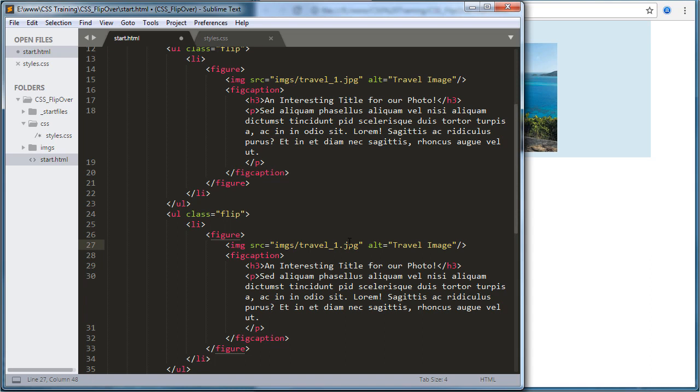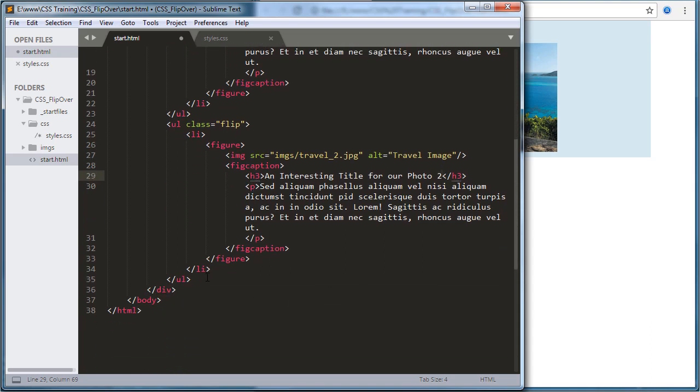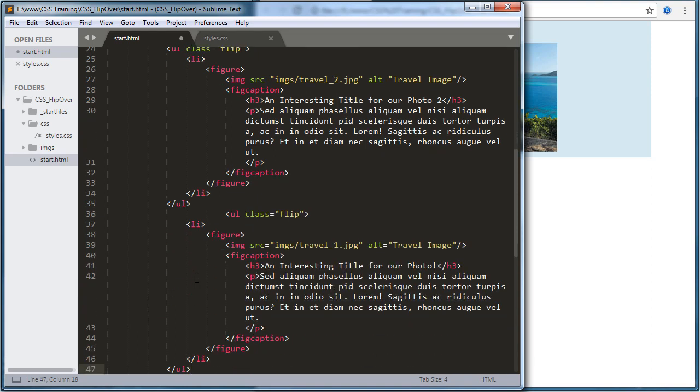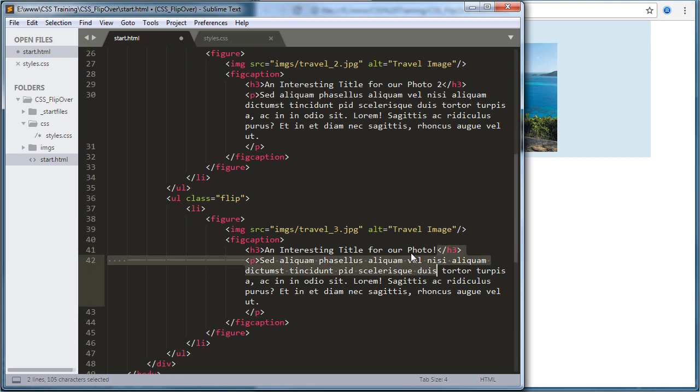I'm just going to go to Travel Image 2, and I'm just going to say title for our photo number 2. I'm going to come right down below the UL again and put in a blank space, and then put in my next image, Control-V on the PC, Command-V on the Mac. This is going to be for Travel Image 3. And again, you could set these up any way you wanted to. I'm having them stacked. You could actually have them in a row.